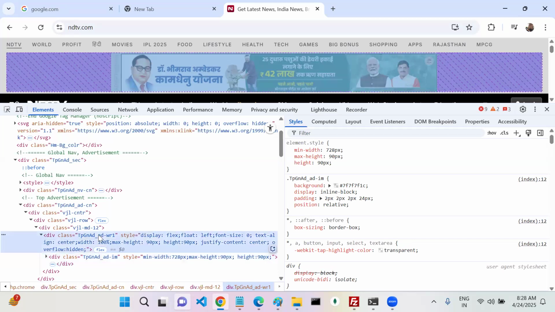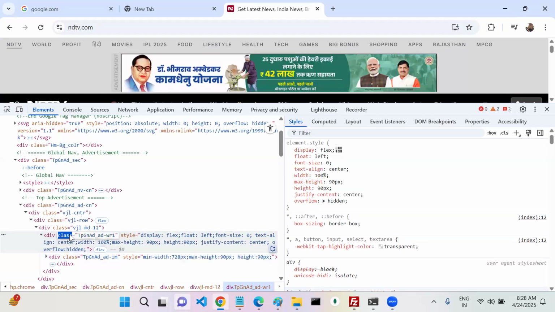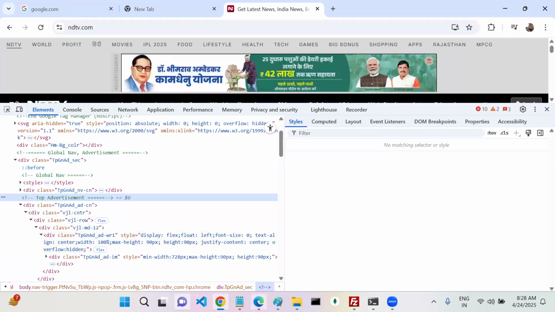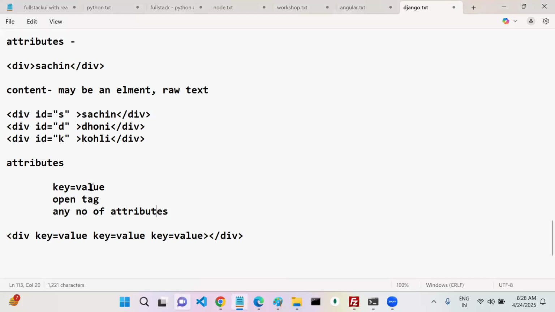Now, tell me, how can we differentiate one attribute from another attribute? By using space. See, key value, space, key value, space, something like that. You can write any number of attributes, no problem at all. Now you can tell something about the attribute. An attribute is a key value pair. It tells something more about the element.